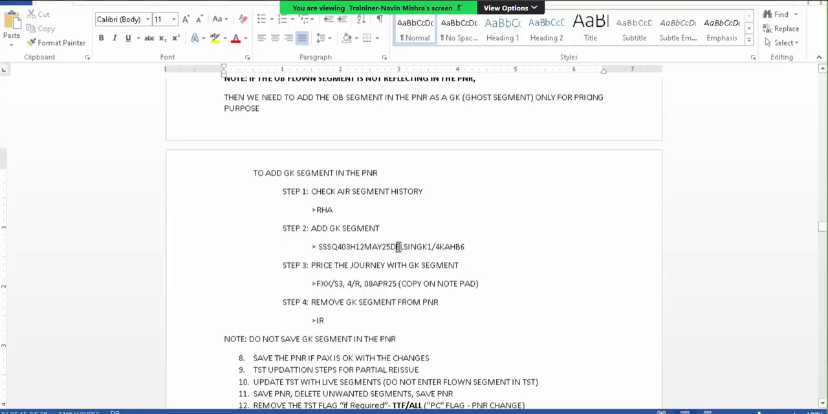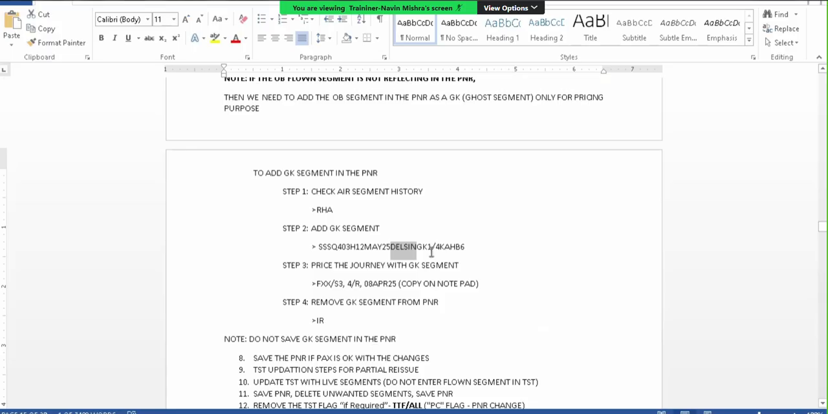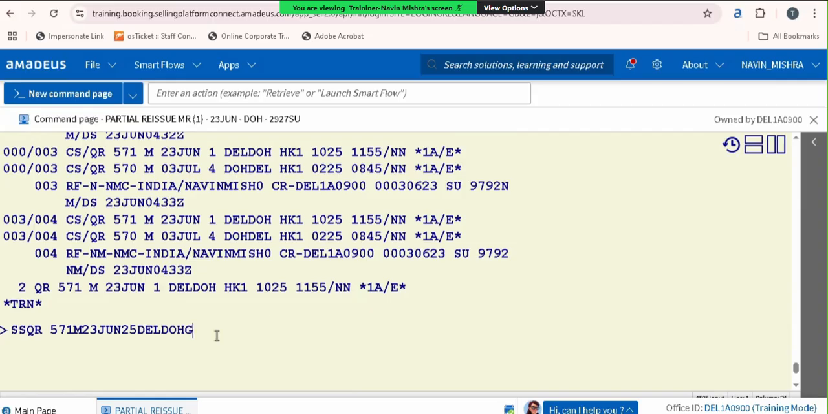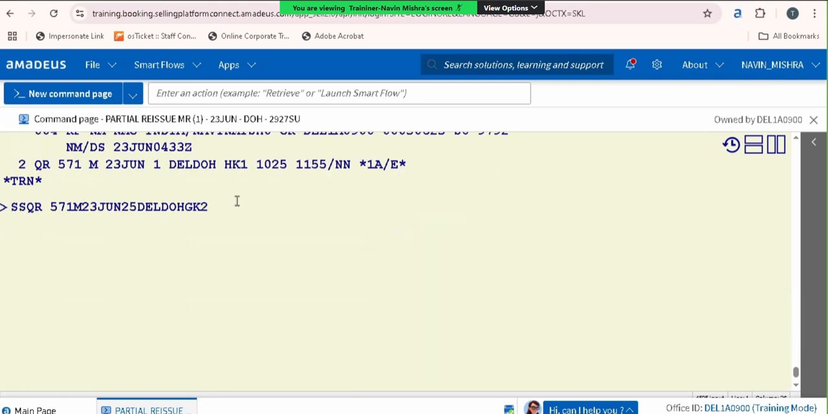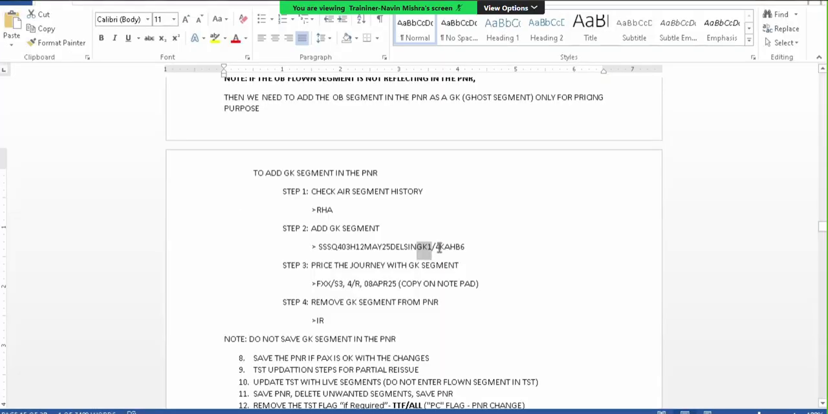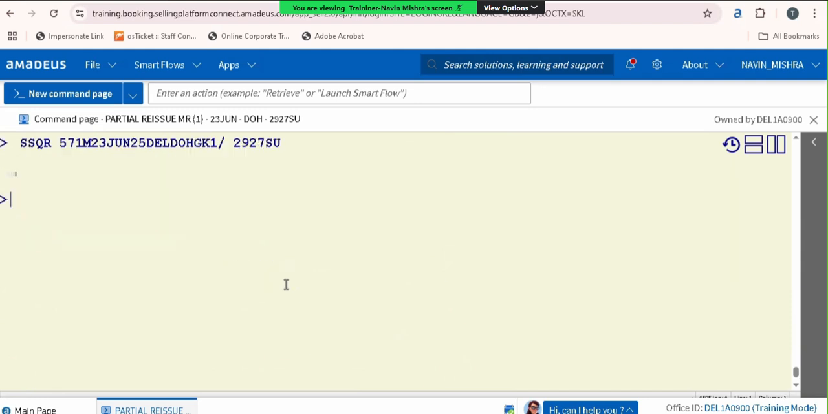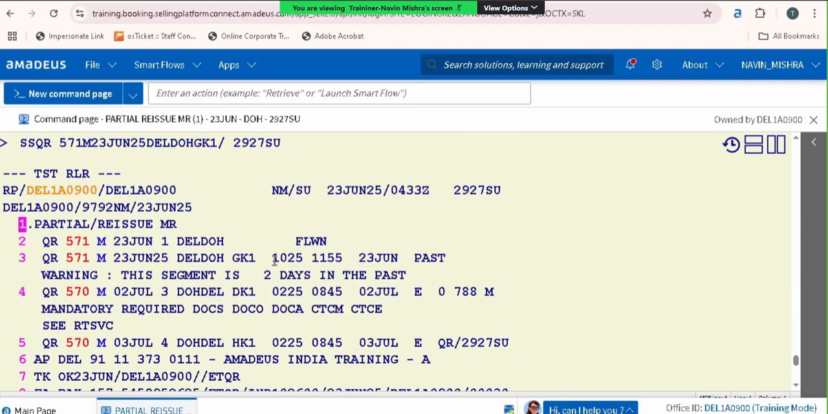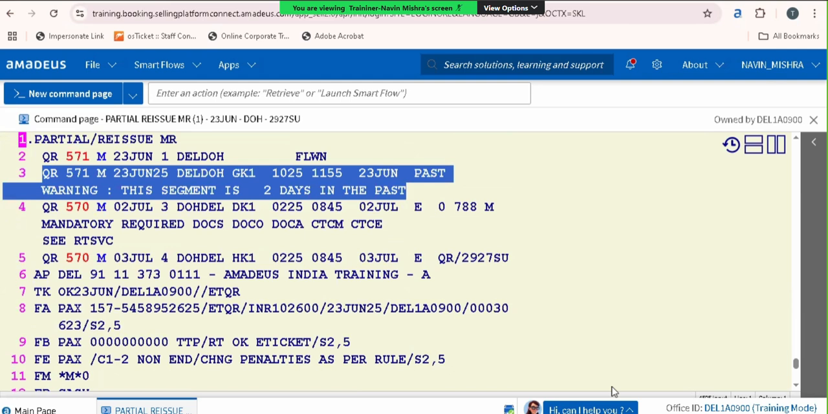And then followed by the origin and the destination. My origin and destination is Delhi to Doha. Followed by GK1. Now, what does this GK1 stand for? GK is called the ghost segment, followed by the number of passengers for whom you are creating the ghost segment. So if there are two passengers in this PNR, don't forget to type GK2. If there is a single passenger, type GK1. Is this clear? Then put a slash and enter the PNR number. Here I'll copy the PNR number and enter. And this is how I'll be able to add the ghost segment in the PNR. See, the ghost segment gets added. Yes, no? Is it clear? All right.